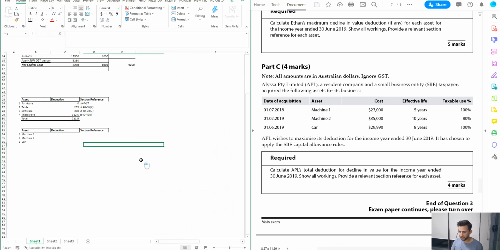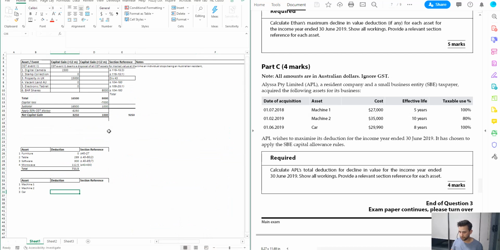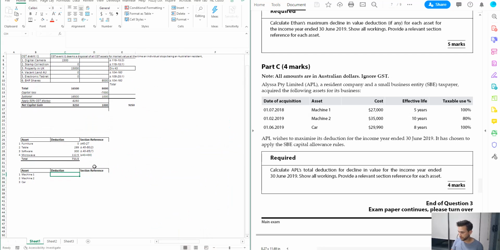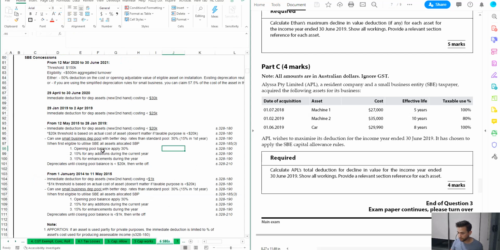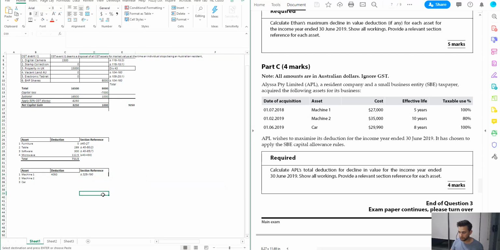So what we've got over here now is a little work paper ready to go. So machine paper, we need to show our workings over here. So basically what we're going to do, we're going to go 27,000 times the 15% that we talked about as being part of the small business depreciation pool. And then we're going to find the relevant reference for this, which is going to be the 15% over here. So we're going to take that, copy in that, paste it over here. And that's it. Next is our machine number 2.